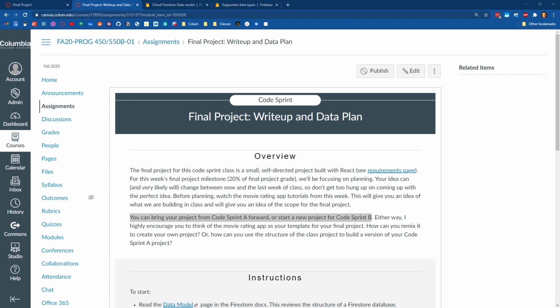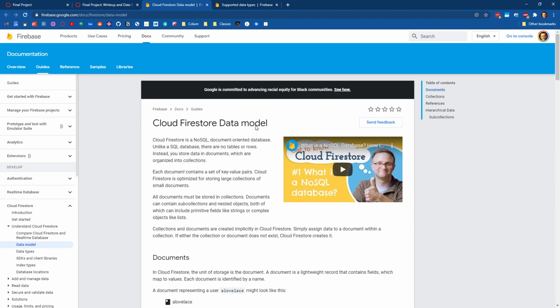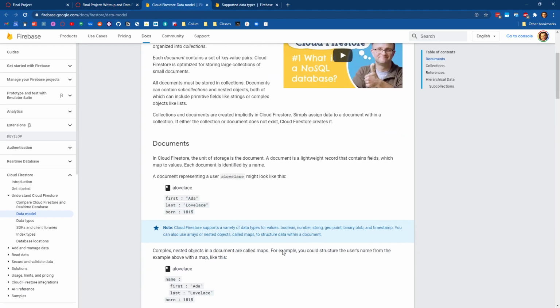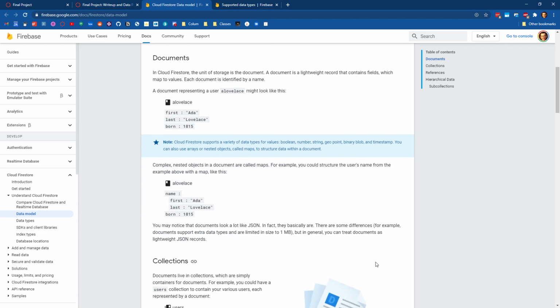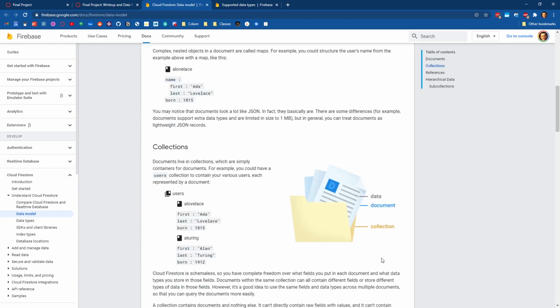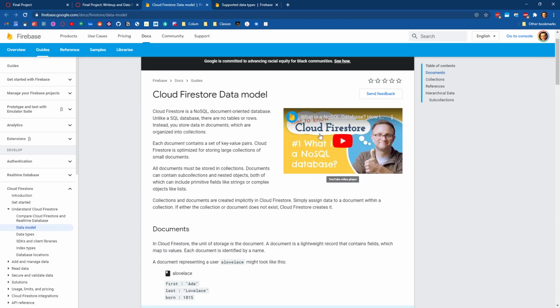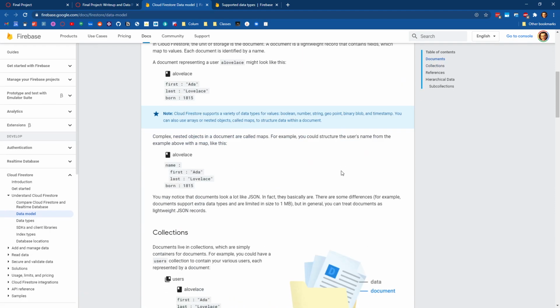What I want to walk through in this video is how to sketch out your database. You're going to be submitting a write-up, which is a written description of your project, but you're also going to be creating your sketch of your database. There are 2 references to keep handy and go through. There's the Cloud Firestore data model that's linked from the write-up page. This reviews what documents and collections are. You should be pretty familiar with those at this point, having watched the video from Firestore on this.